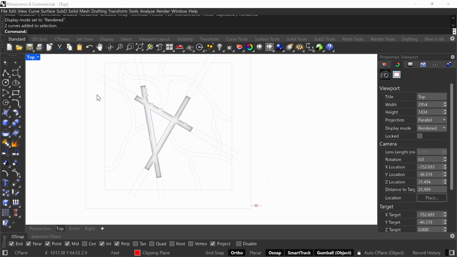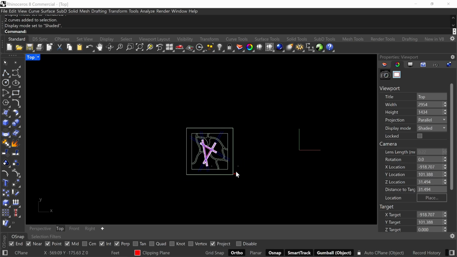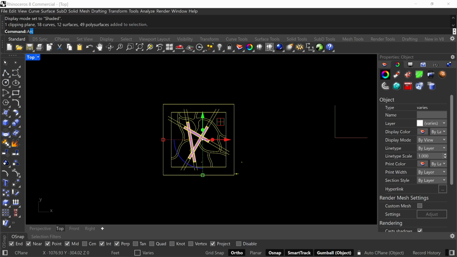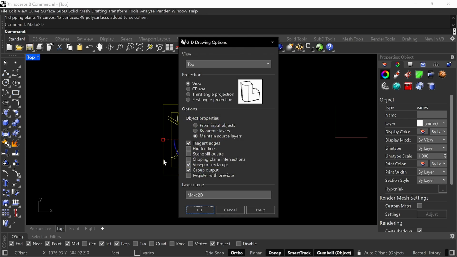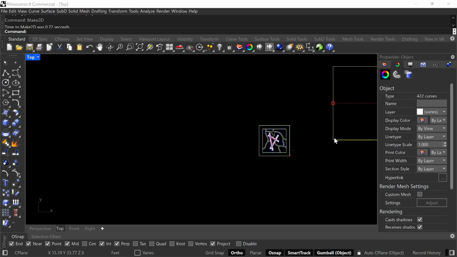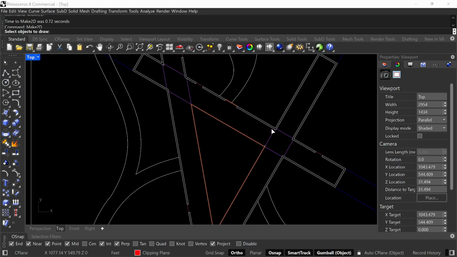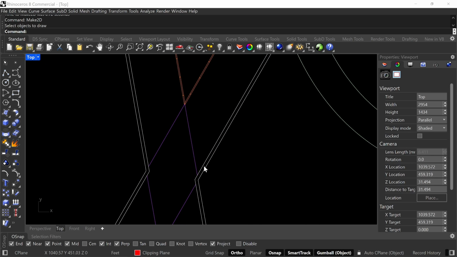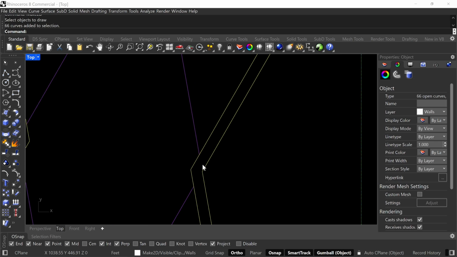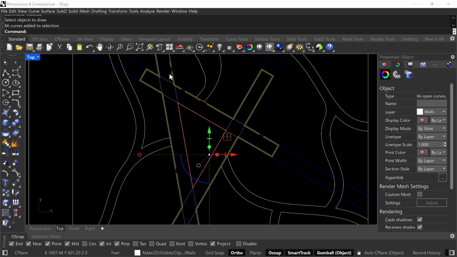So let's go to shaded view. Okay, so we're gonna make 2D. So I'm gonna go here and I'm gonna do make 2D. And I definitely want my clipping plane intersection checked, yes. I do not want my hidden line. I don't want it for top view, you don't need that. Maintain source layers, yes, and view, yes. So we'll just go ahead, layer name, that's fine. Okay, it's gonna show up right here. That's why I moved this out of the way. So this is what we're working with right now, right? Lucky enough, because we offset everything, it's not gonna give us the intersections, you see? So this is really clean, you know?